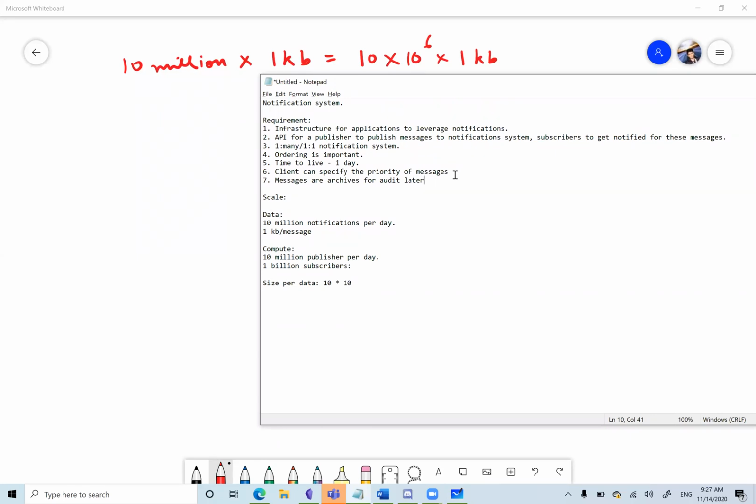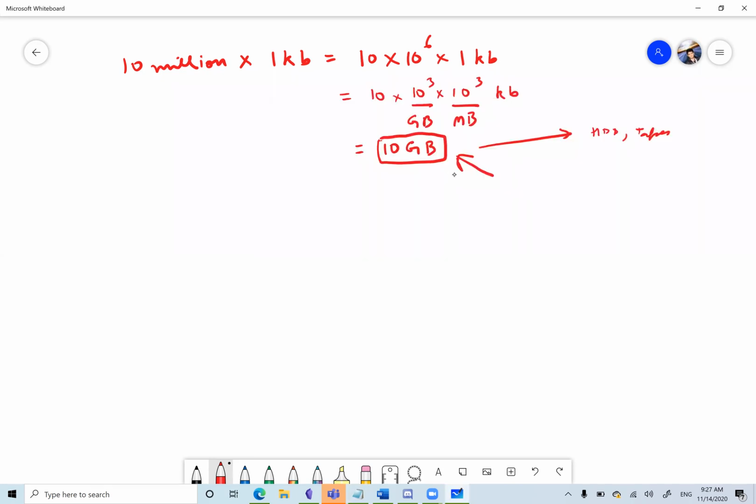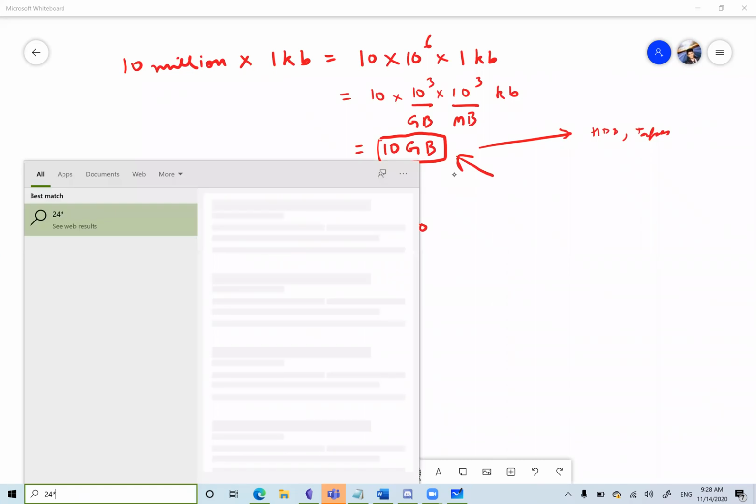And let's look at the requests. So we will be getting 10 million requests per day, right? Which is how many requests per second? If we do 10 into 10^6 divided by 24 into 3600, hours, minutes and seconds.